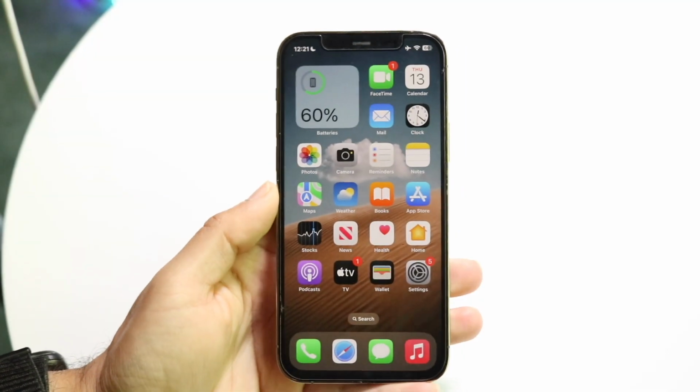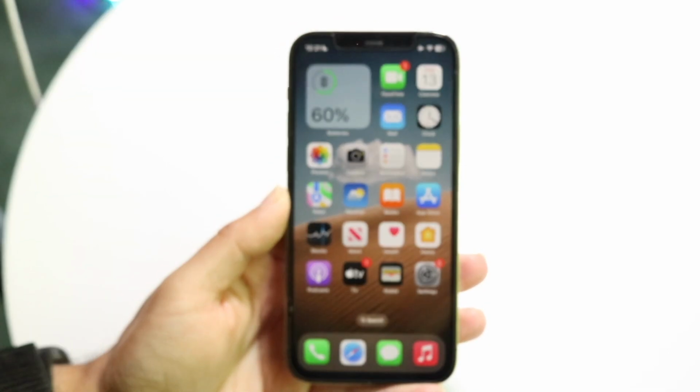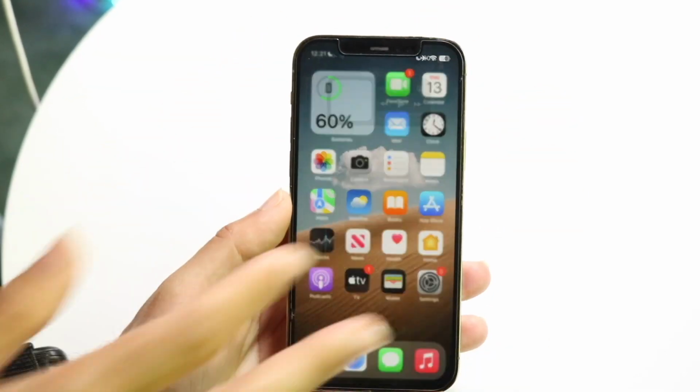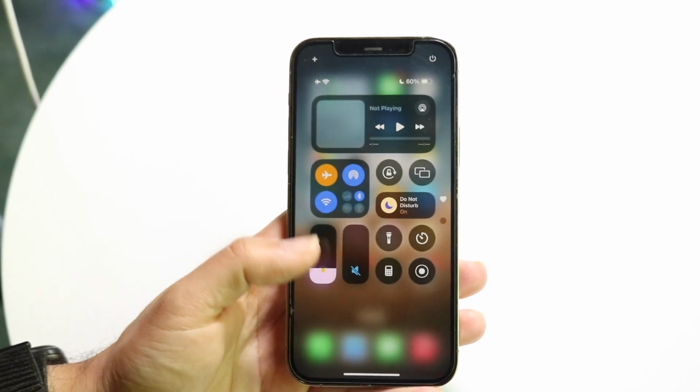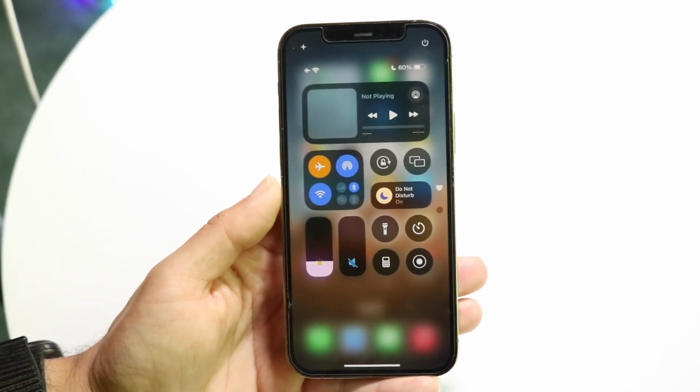So you might be in a situation where your control center inside of iOS 18 is missing features. It's missing, let's say, toggles. It's missing pages. It's missing so many things, and I'll show you how to get all those things back.